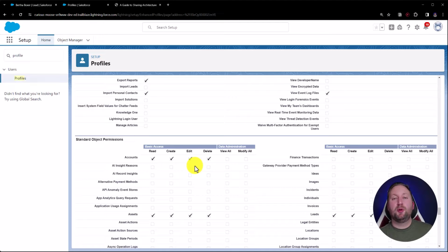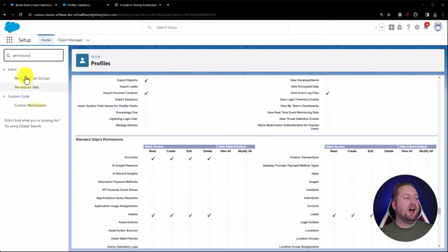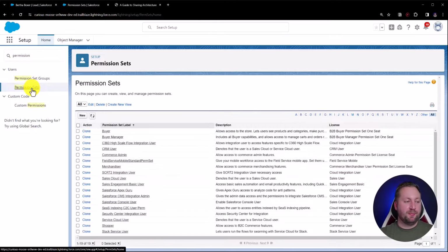When you need to open up access more than a profile allows, you have a couple of options. You can either create another profile, so a custom profile, you can edit it if it's already a custom profile, or you can create a permission set. So let's take a look at permission sets now. We're going to go to the quick find search bar, type in permission, and open up permission sets there. So what is a permission set? A permission set is a set of permissions that you can give to users to increase their permissions.